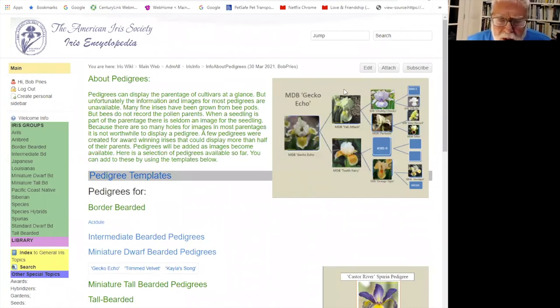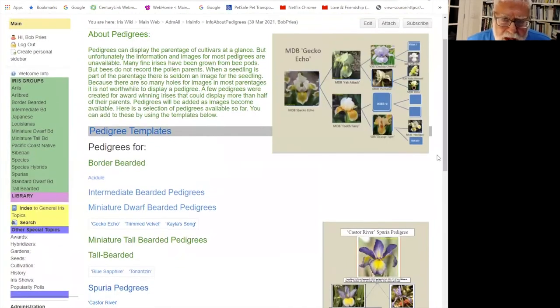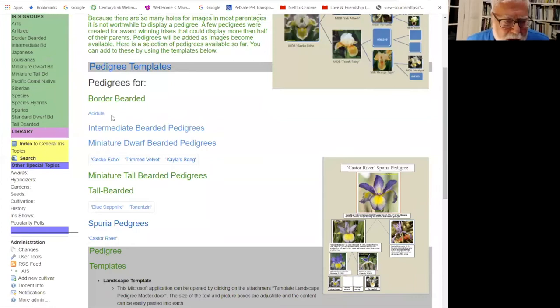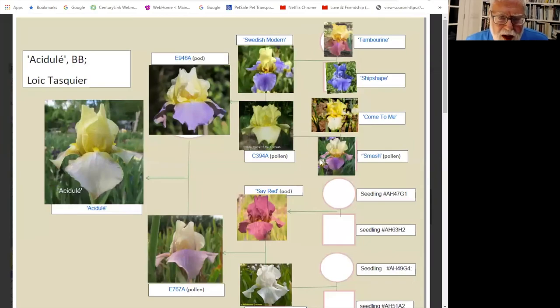This shows you an example of a pedigree for MDB gecko, echo, and shows you an example of one for spurias. And I've done some others, and I've listed them here. There's probably less than 10 that I've done pedigrees for, because it takes a hell of a lot of time to do a pedigree. But when it does exist, like this one for acidulae, this was a Loic Taceae iris, you can click on this and it'll give you the pedigree.